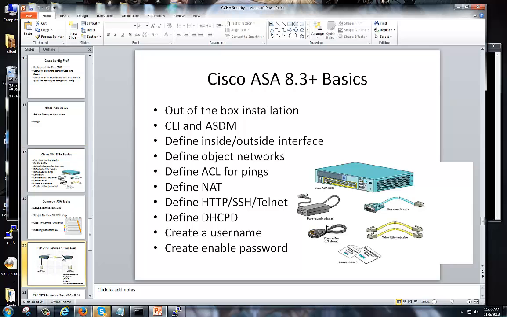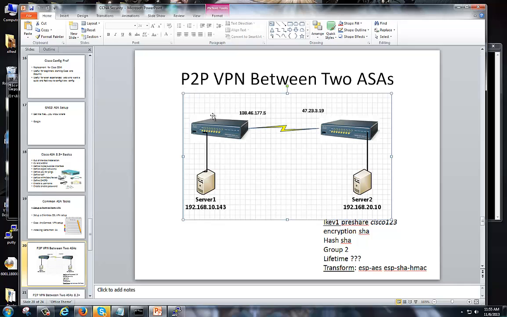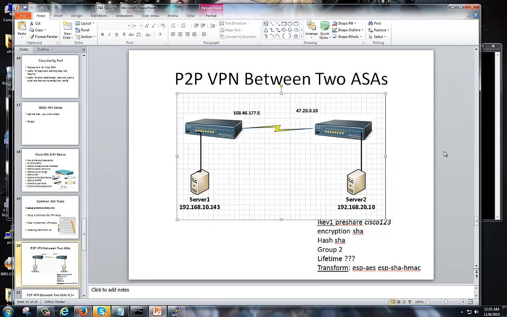All right, so let's jump into the configuration here. This is the setup that we had last week. I have my personal ASA, my 5505 at home, and then I have one of the meetup members, Joshua, who has his ASA set up here as well.